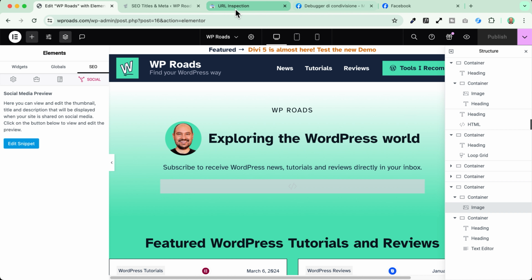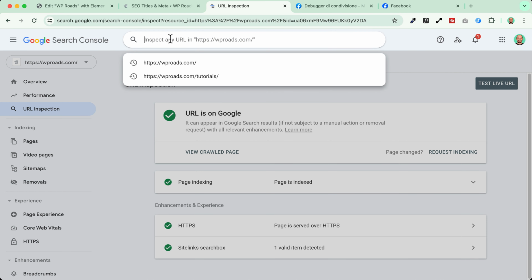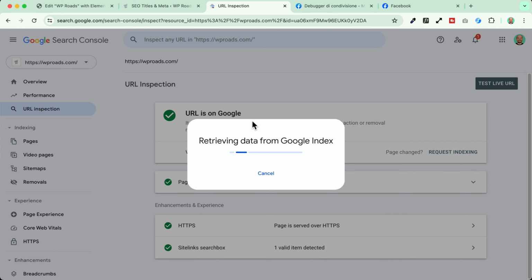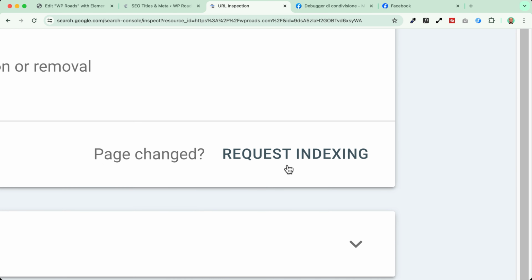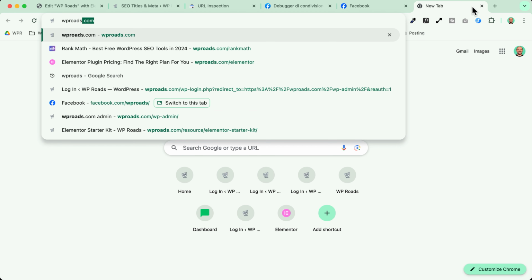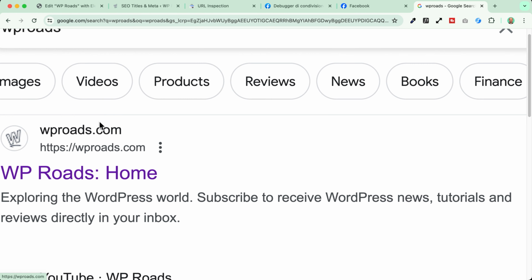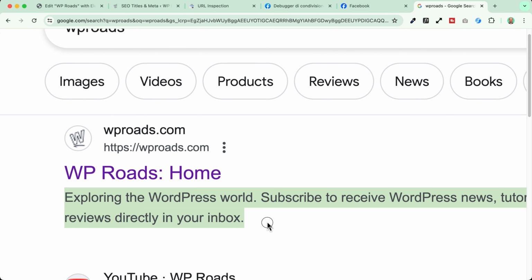If you're having any trouble updating all the content, you can just, as I showed you before, go to the Google Search Console, type inside here the URL of your homepage, so the URL of your website, and just click on Request Indexing. Because in this way, you're telling Google that you have done some changes to your pages, and you need this page to be updated on Google too. Like for example, in my case, if I type in WP Roads on Google, I see that there is still the old snippet, which is this one, which has not the new title and the new excerpt.